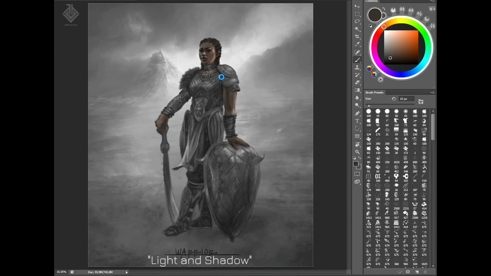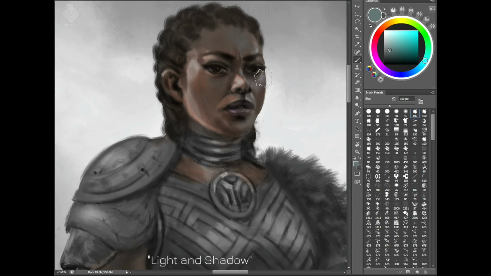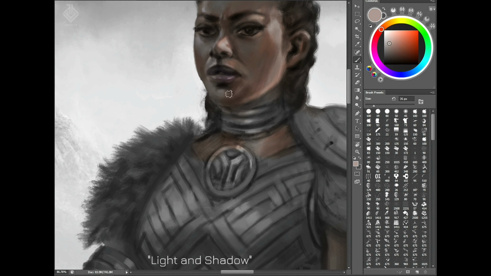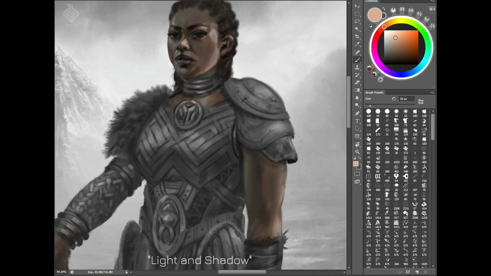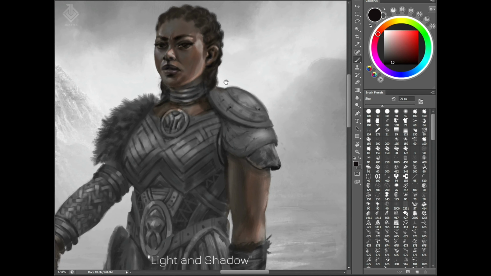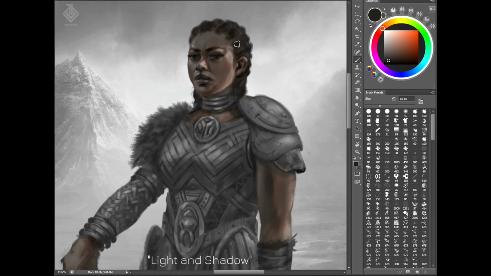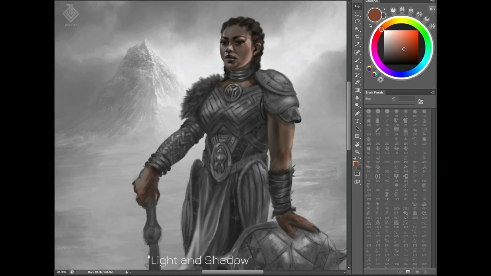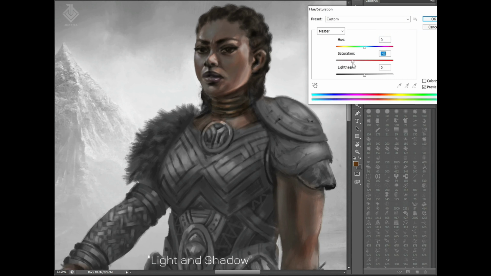Highlights are areas where light directly hits an object or character, creating bright spots. They indicate where the light source is most intense and help define the form and volume of the character. Observe how highlights appear on different surfaces, such as skin, hair, or reflective objects, and how they contribute to the overall lighting scheme.